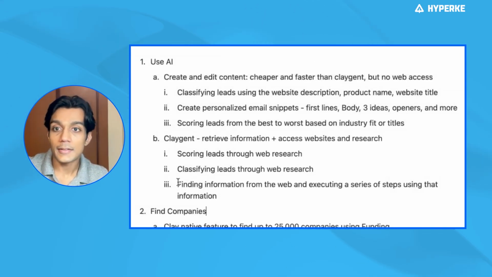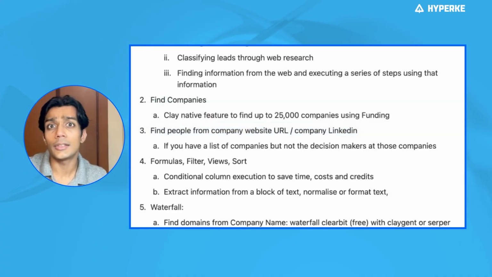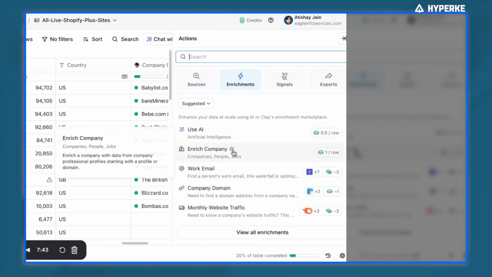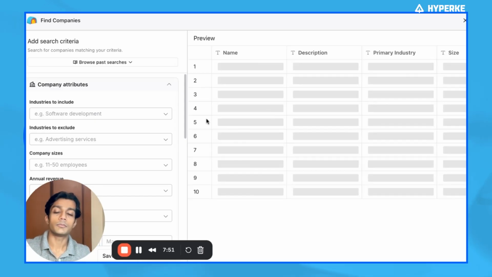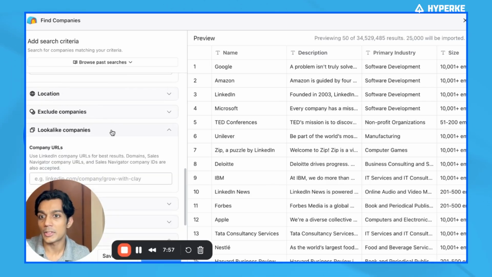Next one is, so the next situation is finding companies and finding people. These two are related, and I'm going to show you. This is again super easy to do. Go to actions, go to find companies. Again, you don't want to use, there you go. So you just apply the filters you want to apply. You get lots of filters. You get lookalikes. So you can find companies similar to another company.